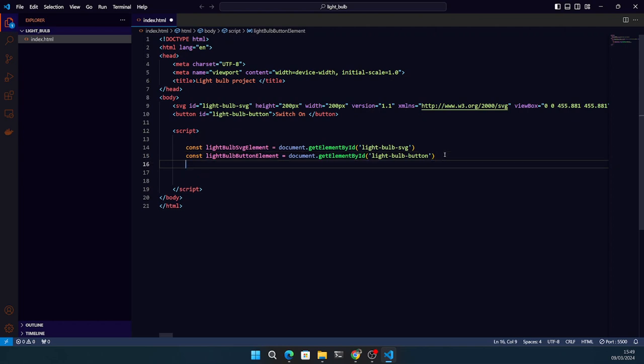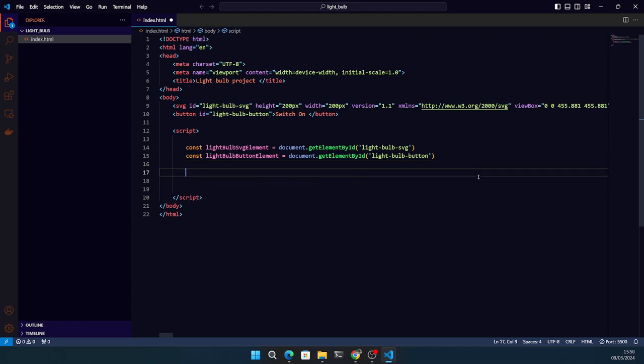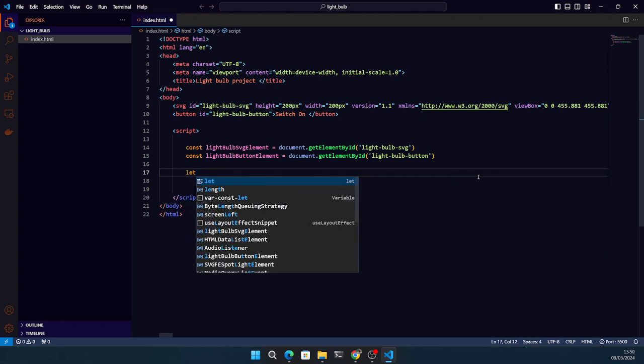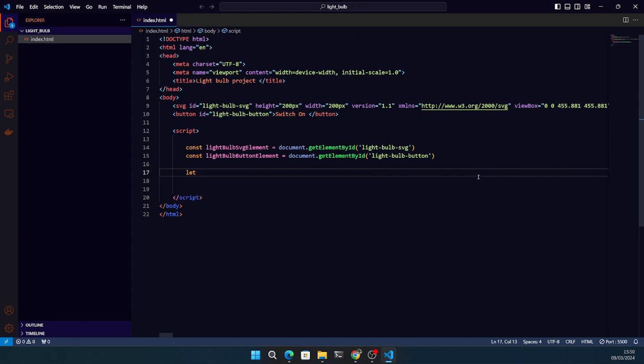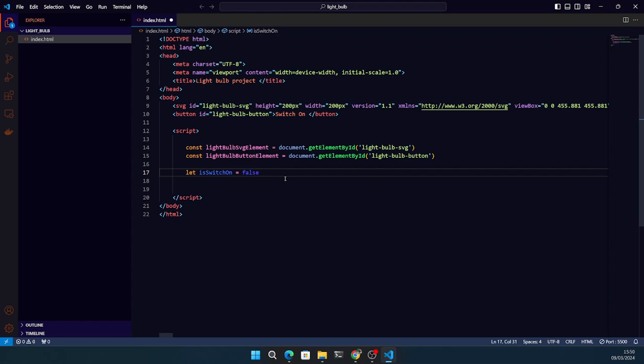So I am also going to create a function. We also have a Boolean flag that tracks whether the light is switched on or off. So for example, it's called isSwitchedOn. Initially it's equal to false, right?